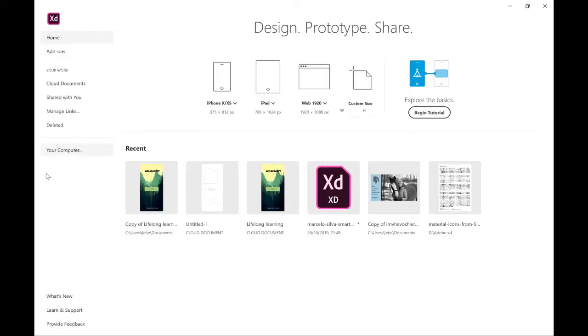Now I have my Adobe XD open and it shows my recent files, what I have done. And also it shows me some presets, some templates, for example the iPhone X, XR, 6, 7 or 8. Also iPad, iPad Pro, Surface Pro and also the Android tablet. Or even web templates you can see there, smartwatches and so on. You can also customize your own size for the template.